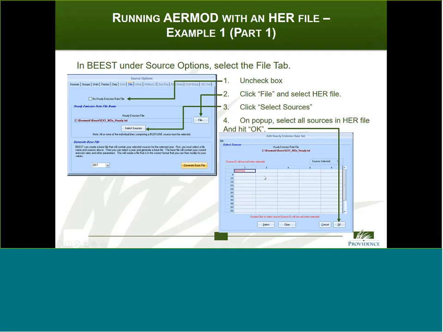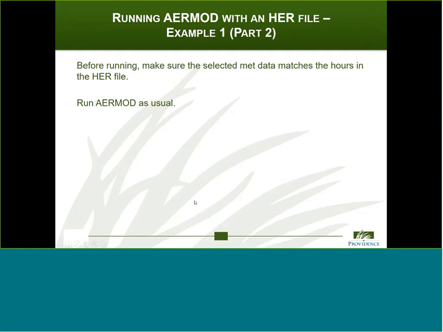So this will give you the opportunity to tell AERMOD which sources you are actually including in the hourly emission rate file. So this one I'm going to go select it. You can double click it, or you can click select and hit OK. And then before you run the model, just make sure again that your met data matches the hours in the hourly emission rate file. And you can go ahead and run AERMOD as usual, and it should be just fine.